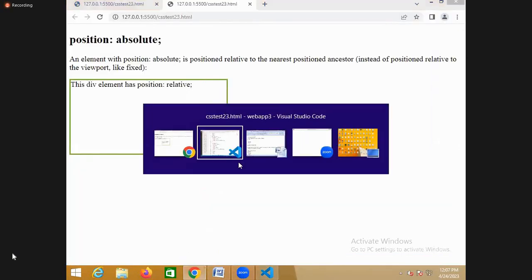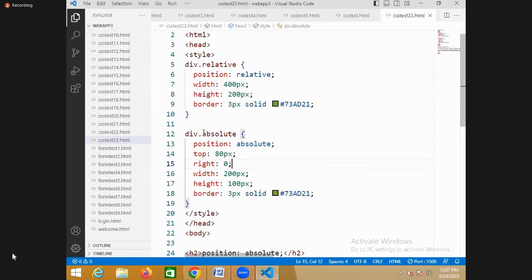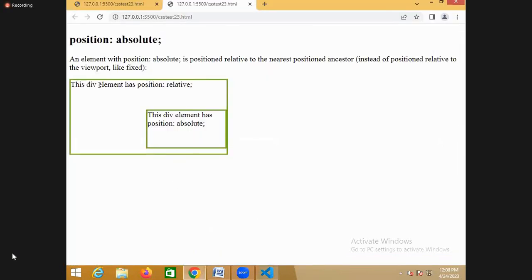This division is displayed relative to which one? This division, whose width is given as 400 and height as 200. It means this division is an ancestor of the other division. This division is displayed within the division. This division element has a position of relative, and within this division there is an element with a position of absolute.